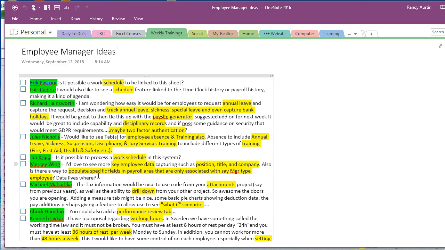It would be great to tie this up with a payslip generator. Okay, payslip. We're going to work on that. That's going to be focused in the reports. Once we generate the payroll, we'll have a report section where we can generate payslips. So yeah, that's something that's going to be in the future. So we'll work on that.